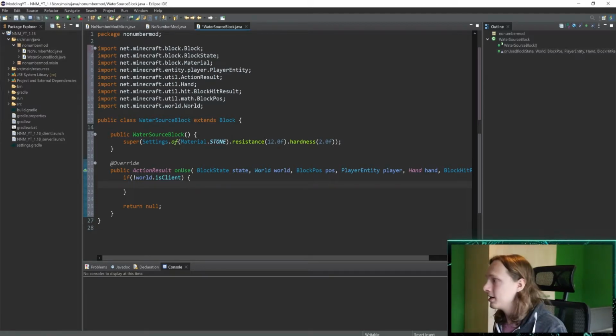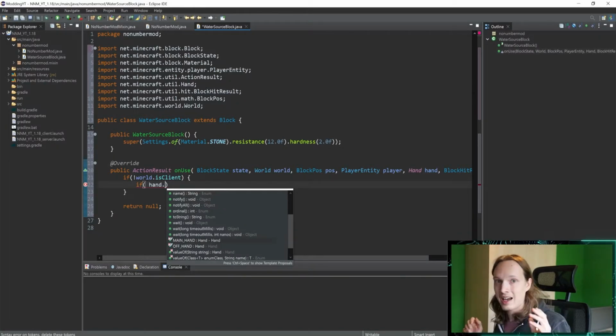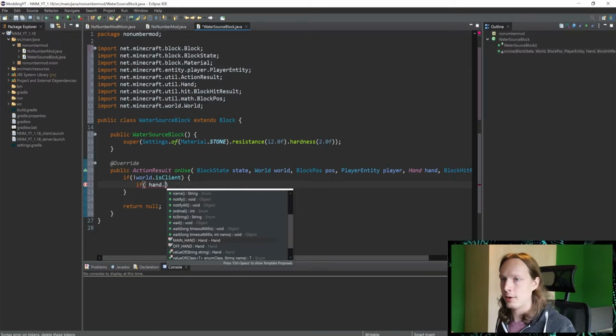Very important. Then what we need to check is hand. Aha, so I misinterpreted what hand actually means. Hand is only an enum. It only means either the main hand or the offhand. We don't really care if the bucket is in the main hand or the offhand. We really don't. If there's a bucket and we right click it, that should do the trick.